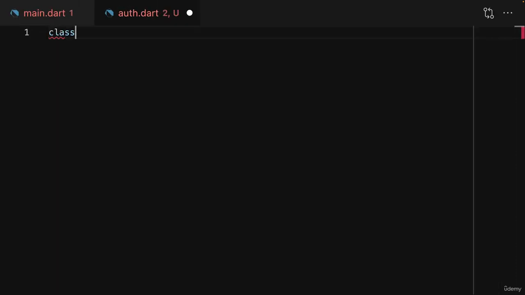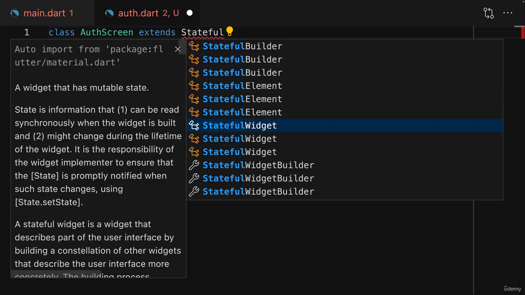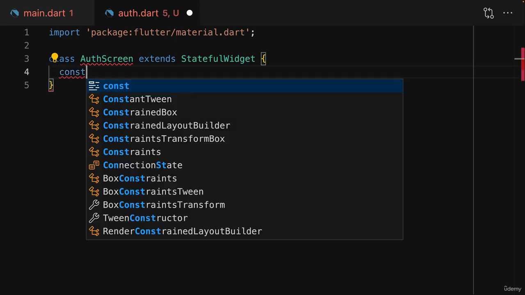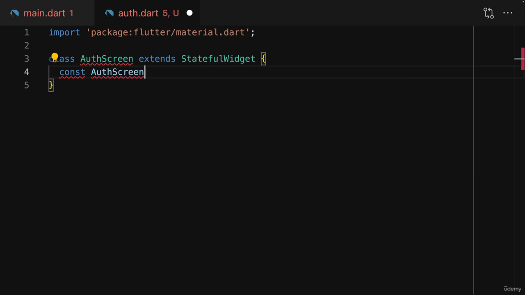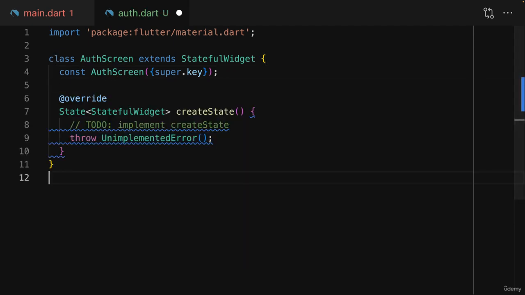Now for that, in there, we of course create a new class, which I'll name AuthScreen, and which here extends StatefulWidget. And I'll extend StatefulWidget here because I will render a form and collect some user data through that form. And for that, we'll have to use some features that require a StatefulWidget. Now in this StatefulWidget here, I'll add my constructor, where I accept and forward that key, and where I add that createState method.